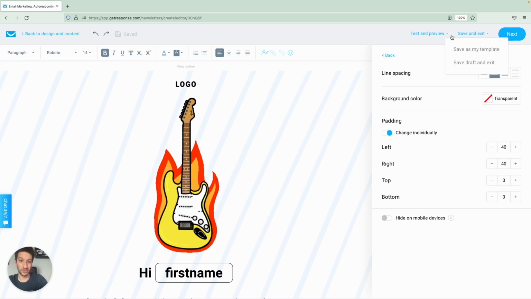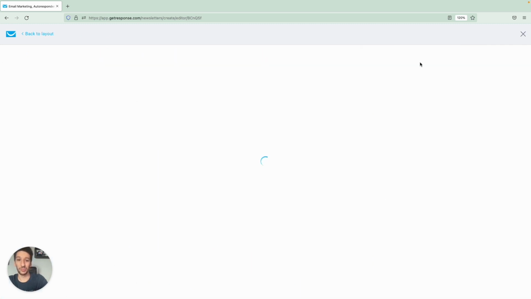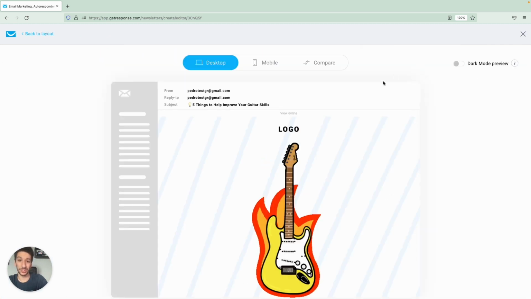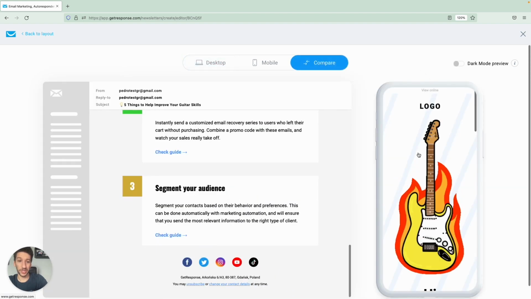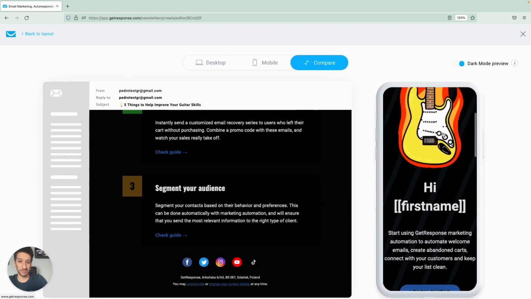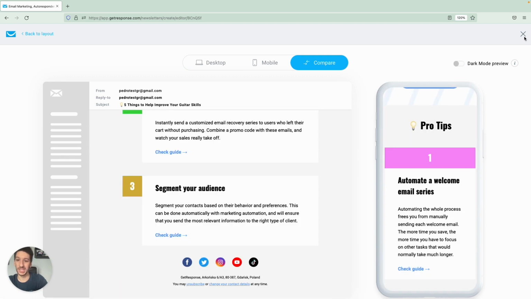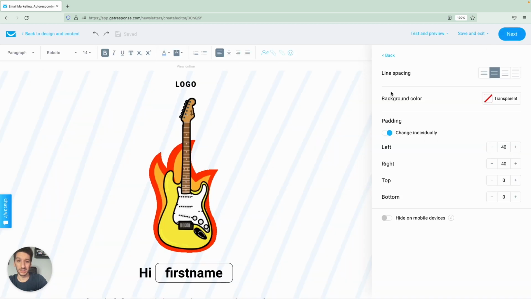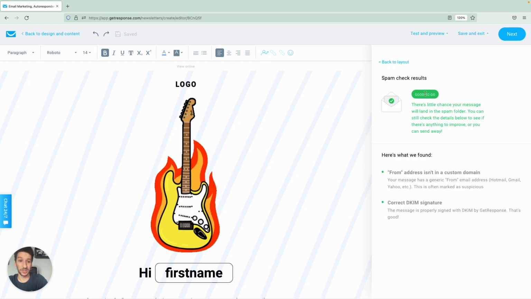But before you do, what we want to do here is you can send a test message to yourself. You can preview. This is extremely important that you do over here, and compare on mobile as well, how it would look. So this is how it would look over here. And then you can also see spam check. This is something to consider always. If it says good to go, you should be good to go. Then you can also save as a template or save the draft and exit.